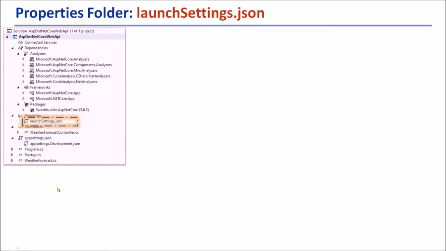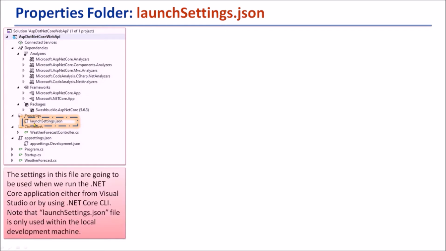The next item is properties folder. By default, there is only one file inside this properties folder. That is launchSettings.json file. The settings in this file are going to be used when we run the .NET Core application either from Visual Studio or by using .NET Core CLI. Note that launchSettings.json file is only used within the local development machine.